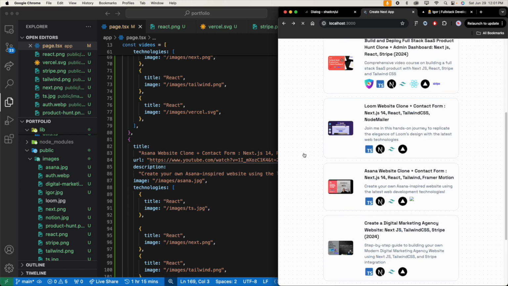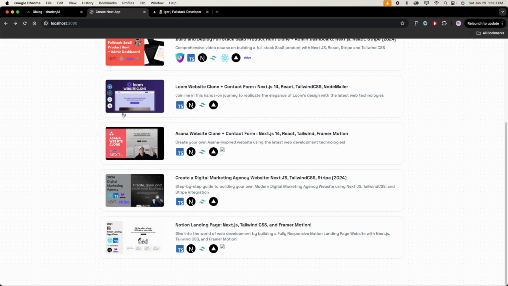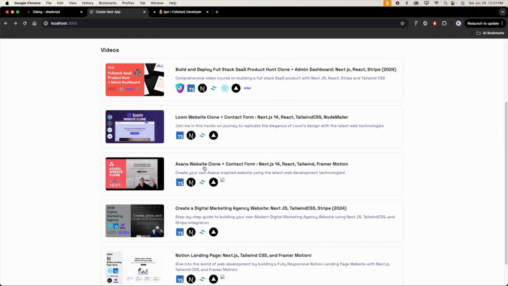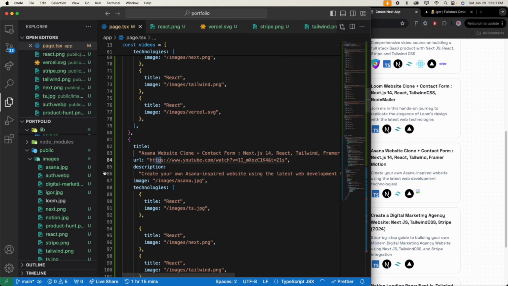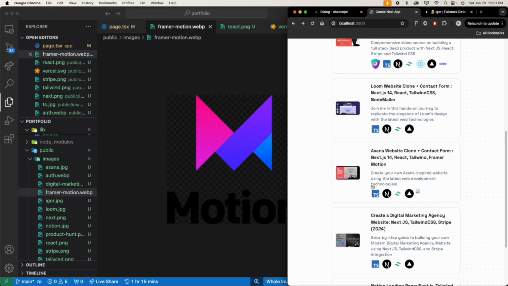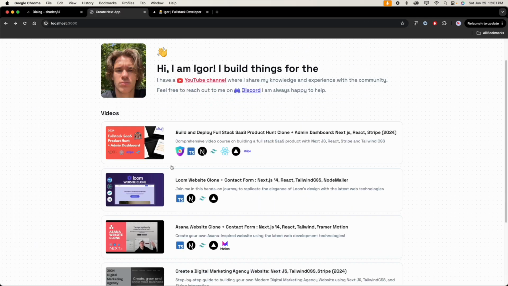Okay, there we go. I'm back. So we can see that we have all of this stuff added right here. So I have all my images, my thumbnails, and then I have all of the text and then the technologies related to that specific one, which is nice. One other thing that I'm forgetting is the frame motion one. So let me add that as well. Just add frame motion, and then you're going to see that this one's going to be working. There we go. So all of the links are now successfully added.